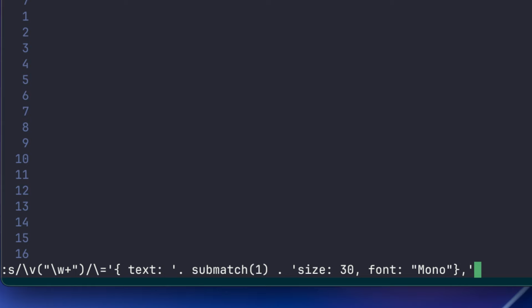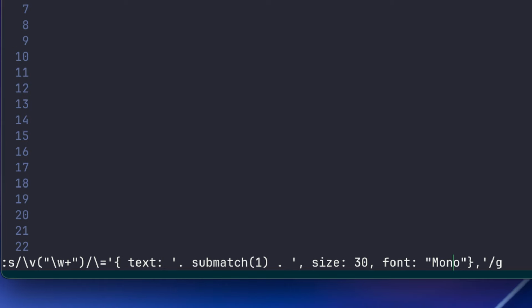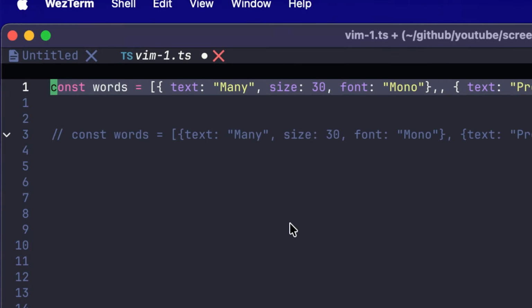With this command, I can do the replacement on the current line and convert the array into properties. This is how it looks.